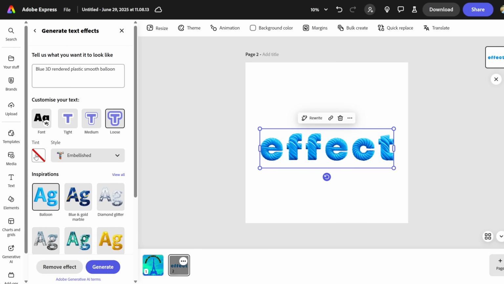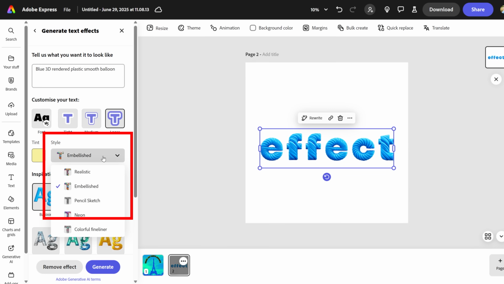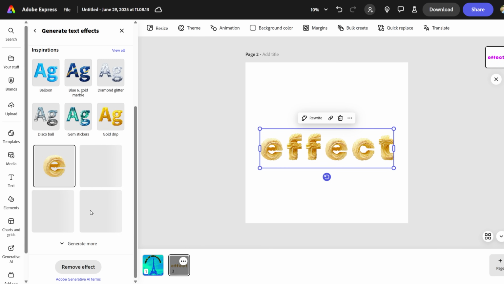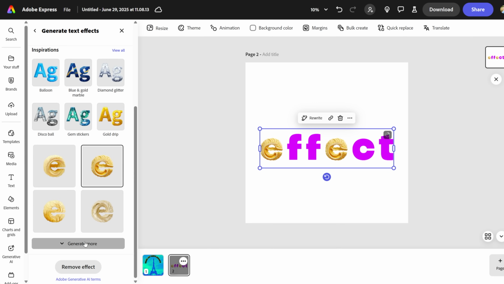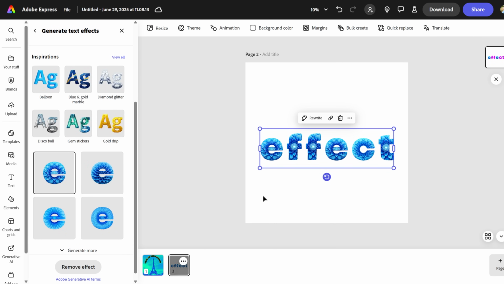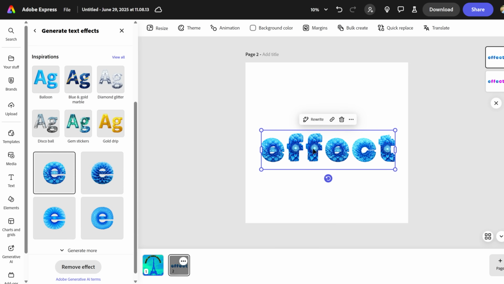Under that, you can add some tint to make it the color you like, and then choose between styles of image generation. Then click Sketch, and you get 4 options. If you want to get more options, you can click Generate More, and you'll get 4 more options to choose from. What you can't do is use the same effect again on a different text box.